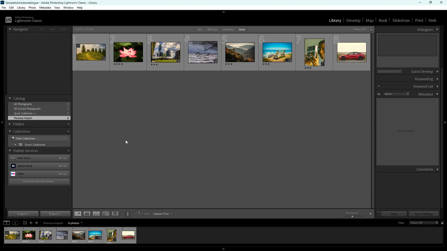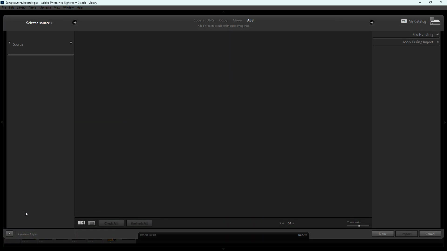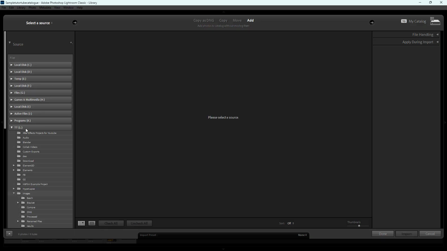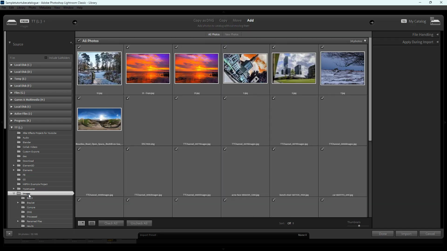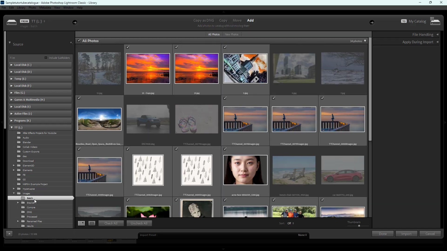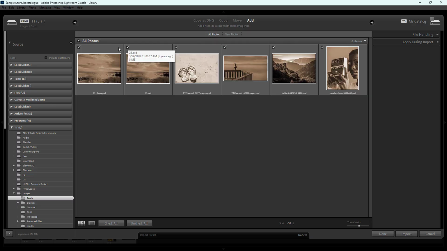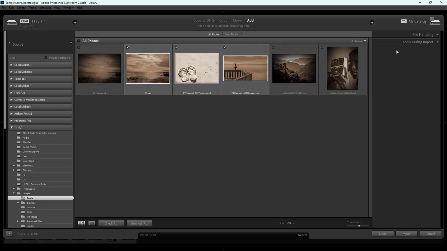Now if you were to import images, if I go onto import right here, then what you can do is go onto images right here. Let's just go onto, let's say, bats, and you can see that I have some images. Let's just deselect it. Now over here in apply during import, you can see that I can select TutorTube right here.